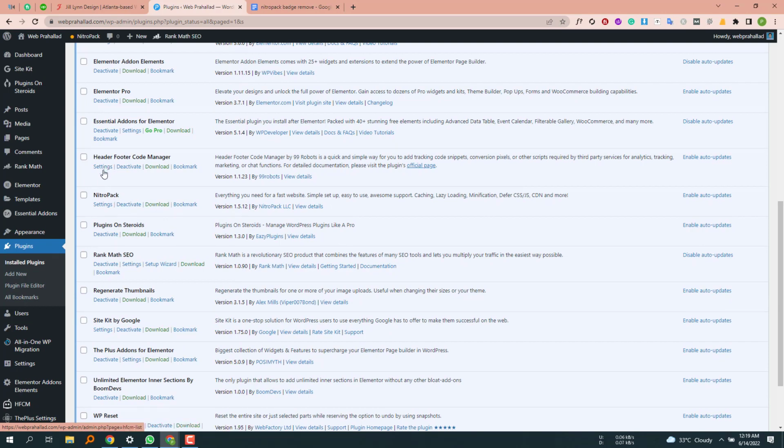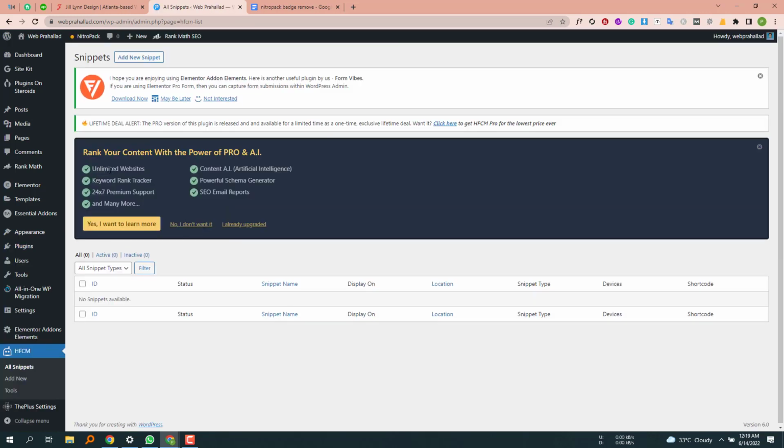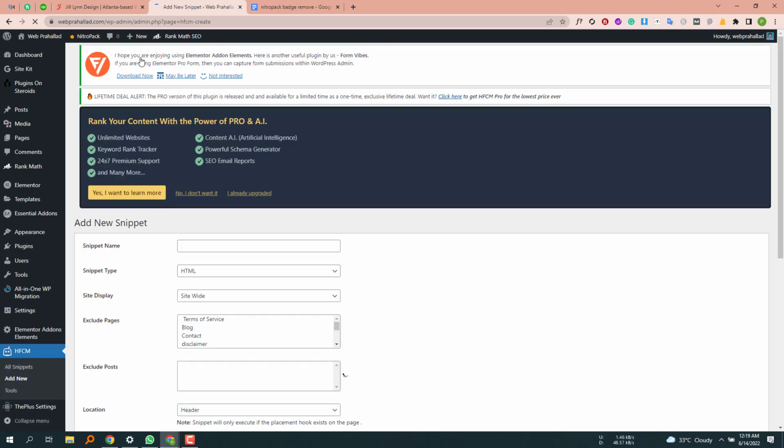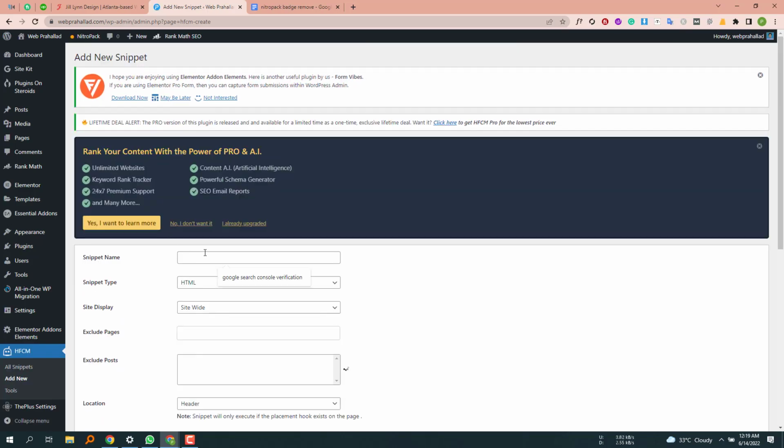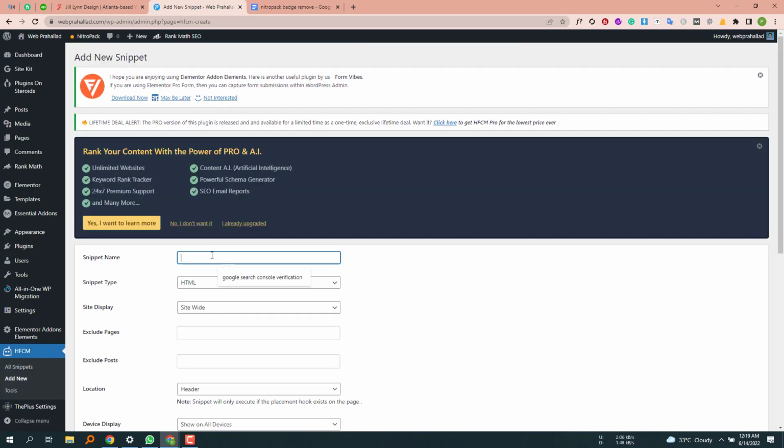Now we need to go to Header Footer Code Manager, settings, and here add new snippet. Snippet name: NitroPack Footer base remove.